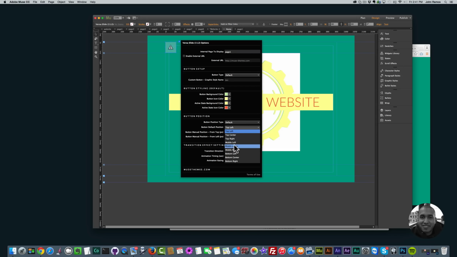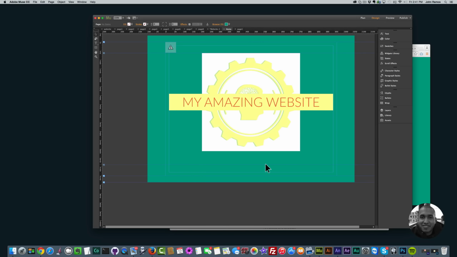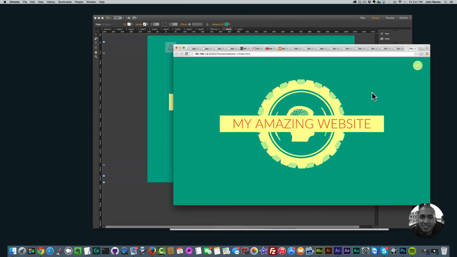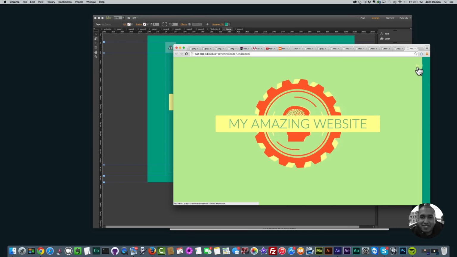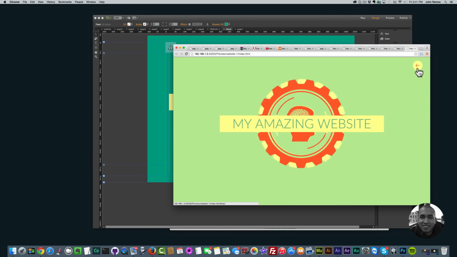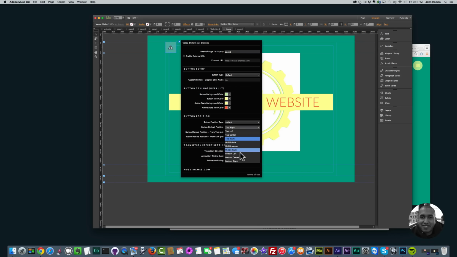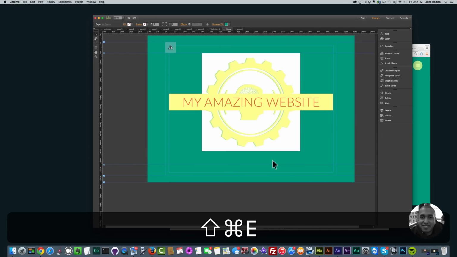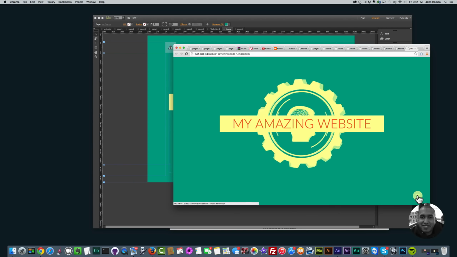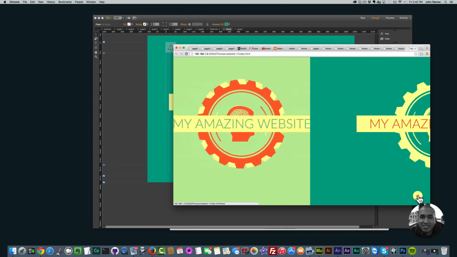So right now it's at the top left, so I'm going to do top right. And if I hit Command Shift E, now we have the button in the top right, which looks really great. And I'll do one more. Let's say we have it on the bottom right. Okay, we have it on the bottom right, and now if I hit Command Shift E, it's over here on the bottom right, and looks really cool.